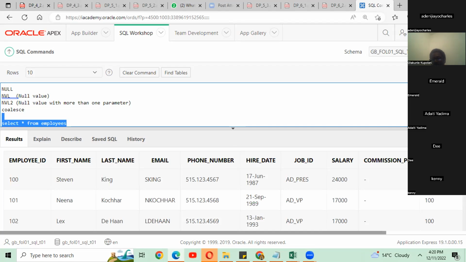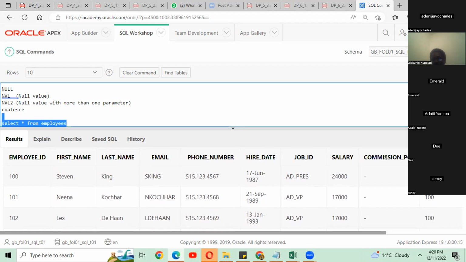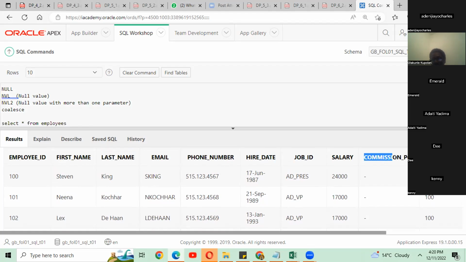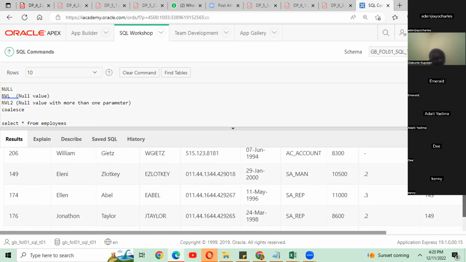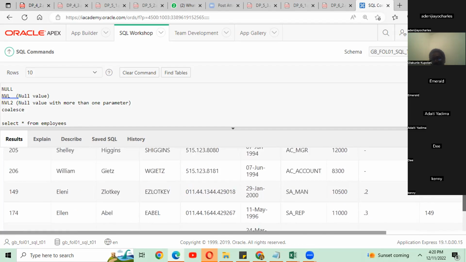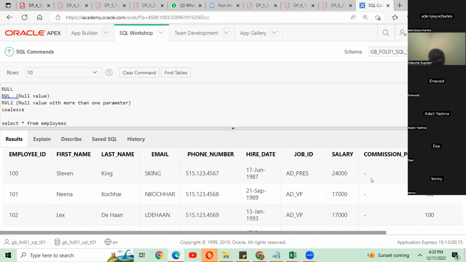Yeah, if we see this commission PC, when you see blank like this, it means it's a null value. If it's 0, they will write 0 there. But when it's blank, it is null.